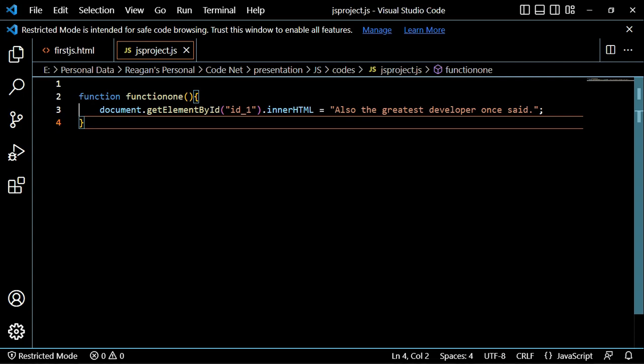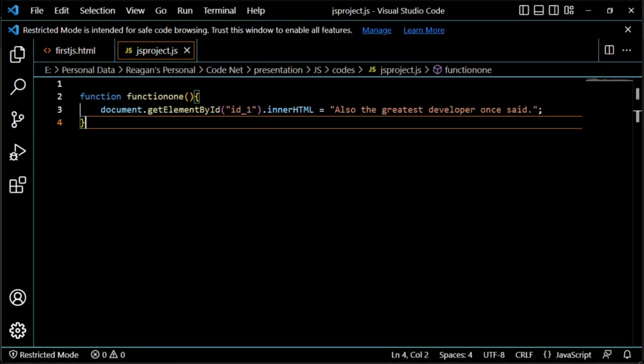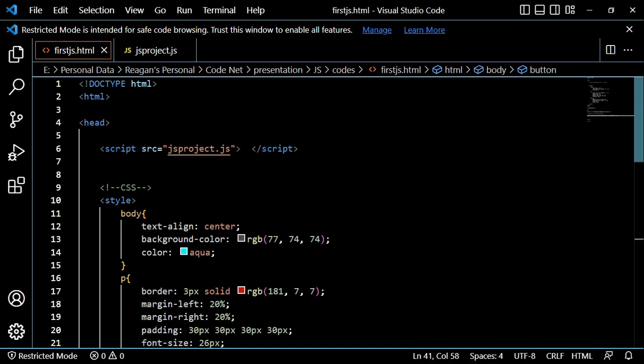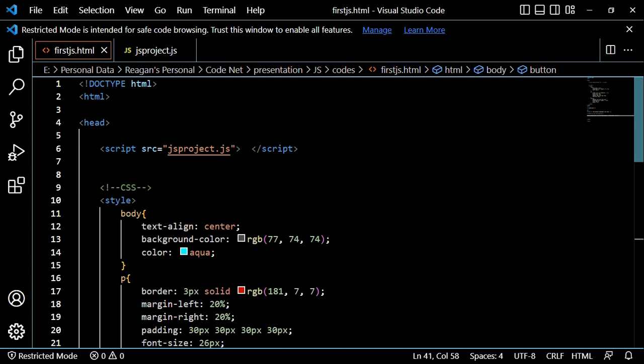Let's go on our browser. We want to see if the effects have been implemented. So we refresh the browser. Okay, the greatest programmer once said. So click here. Immediately when we click here, JavaScript will display, also saying, the greatest developer once said. So since our work is successful, it means we have understood how we can implement external JavaScript files and call the directory where they have been saved inside an HTML document, like we did, where we said the src, which is source, as an attribute, is equal to javascript.js.